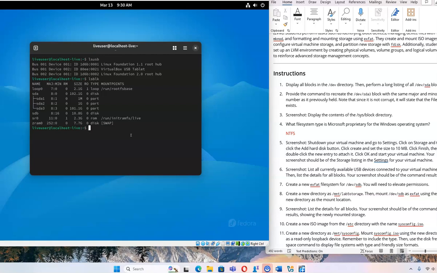All right, now create a new exfat file system for /dev. Oh, okay, see right here where it says sdb, 10.8 gigabytes. That's our drive that we just created. Oh, and I was noticing something. See right here where it says create and set the size to 10 megabytes? You can do that if you want to. I guess it depends on how much hard drive space you have. I'm pretty reckless with my hard drive space because all my drives are like 1, 2, 4 terabytes.